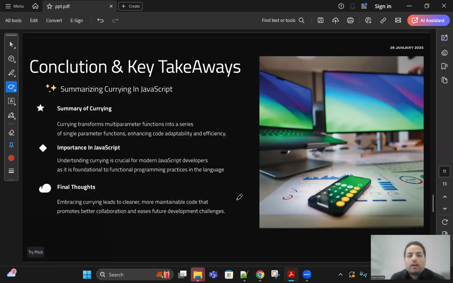Now to summarize and conclude what we have studied. Summary of currying. Currying transforms multi-parameter functions into a series of single parameter functions, enhancing code adaptability and efficiency. Its importance in JavaScript is very high because it forms the foundation of functional programming practices for JavaScript. And finally, embracing currying leads to cleaner, more maintainable code that promotes better collaboration and eases future development challenges.